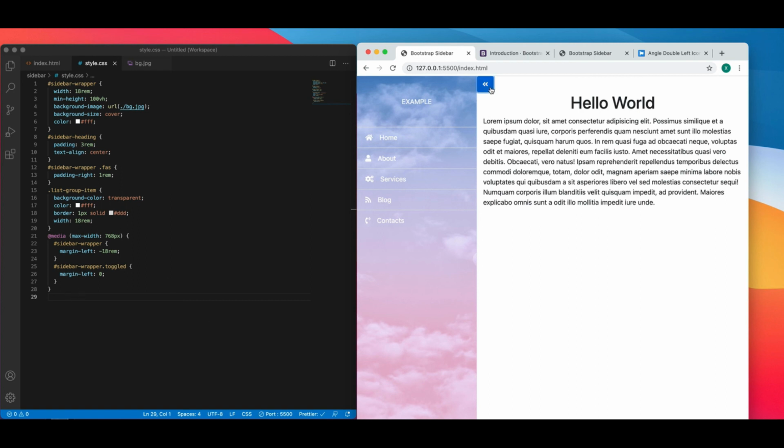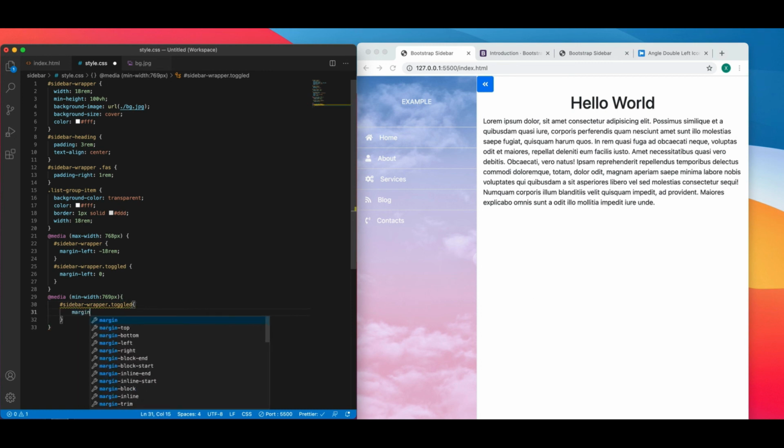And what we haven't done is for a large screen, the button should be able to toggle. So we also use a media query. Now it's the width bigger than 768 pixels. So min-width 769 pixels. And here do the same thing, select the sidebar, use the ID sidebar-wrapper, as well as the toggled class or the flag. That means you click the button. And here we wanted to hide the sidebar, so margin-left minus 18 rem will do the job.